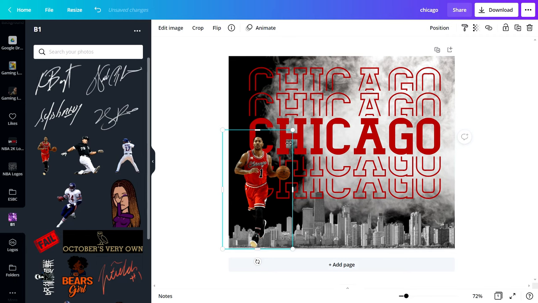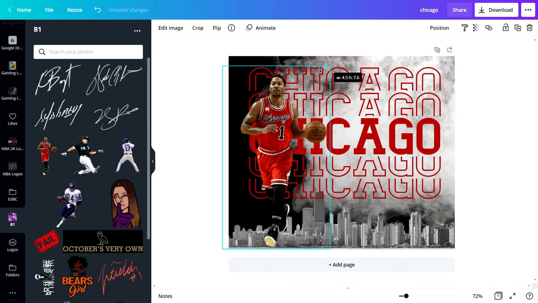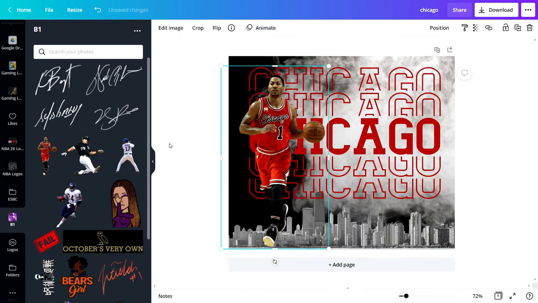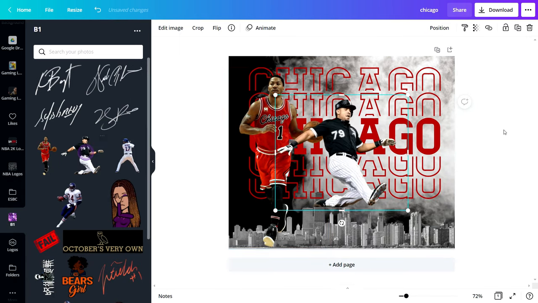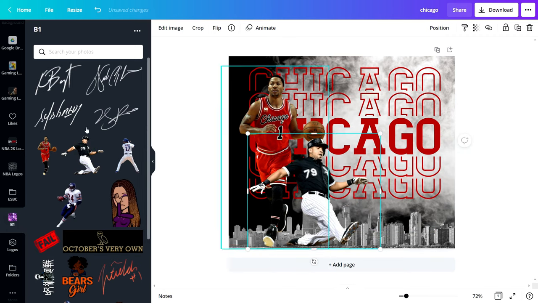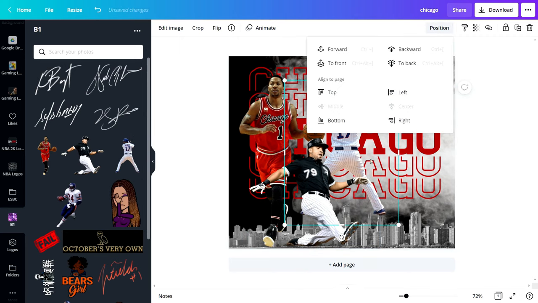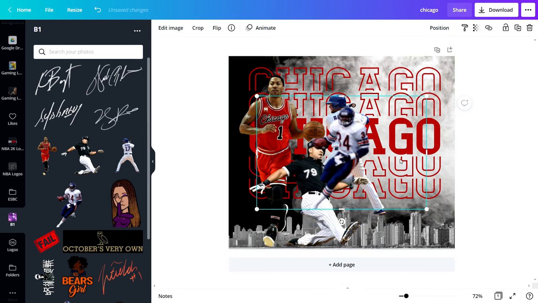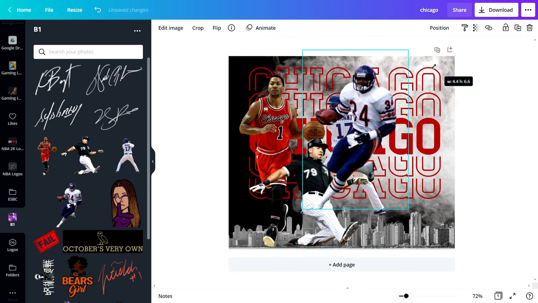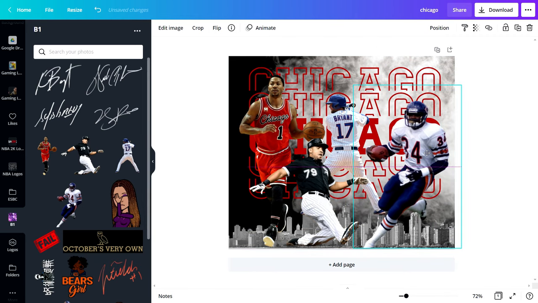And then, well, let me shape him first. Let's see, this looks good. I also want to go ahead and bring in Jose Abreu. He'll go there. I'm going to pull Kris Bryant in. I think I want him more backwards. And then Walter Payton. So these are some of my husband's favorite players from the various sports that he follows. Of course, not all.